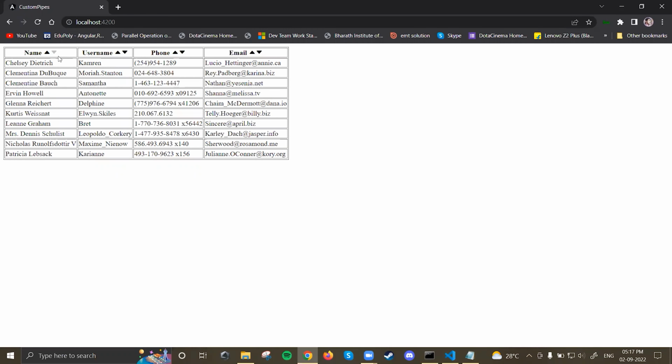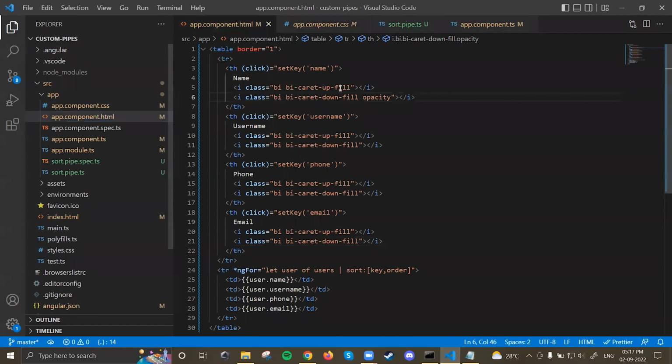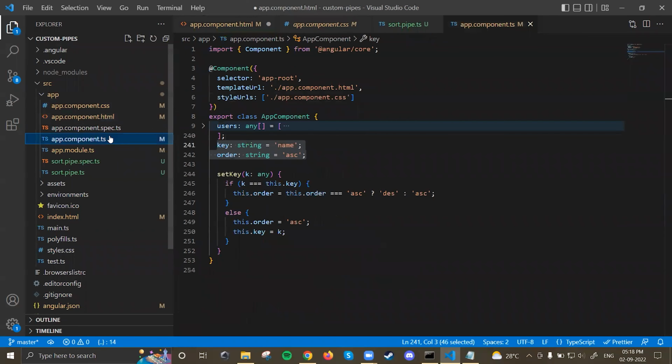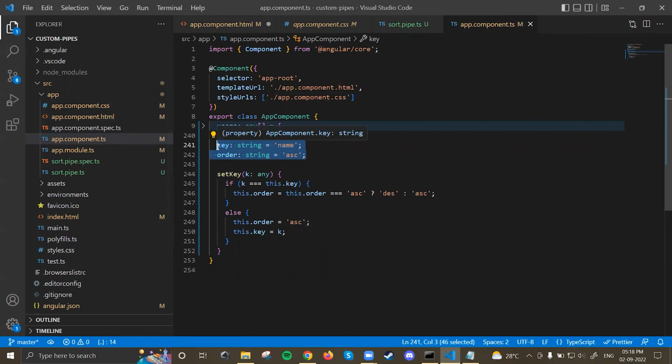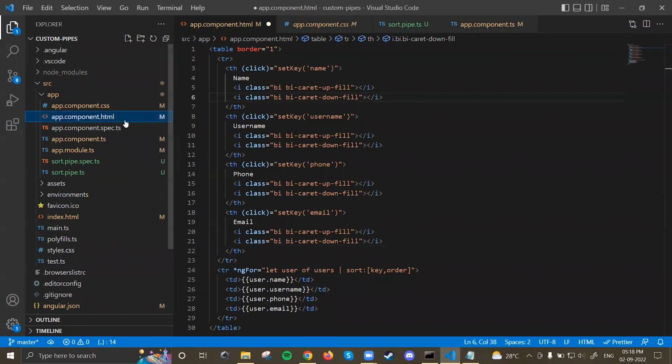Okay, so we'll do this for all of them. Whenever we want to hide one of the arrows, we'll do this. So we'll not write it like this; we'll conditionally apply the class to the arrows. Okay, fine. Now how do I do that? So we have this key and order, isn't it? According to this key and order, I'll apply and remove the opacity class on the elements.